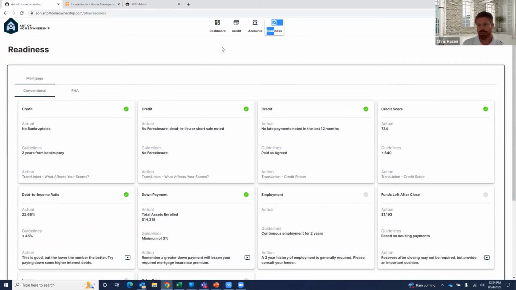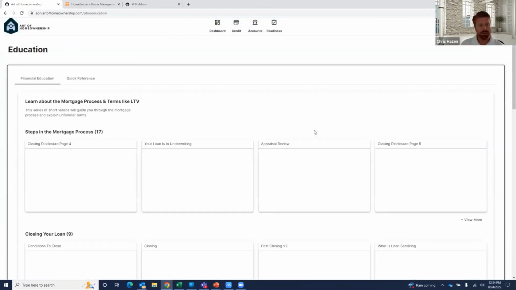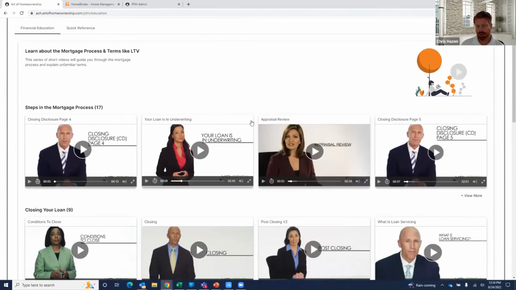Another example is if they just need to get educated and don't know what they don't know, there's a huge education library within here. We have a massive education library that they can go and start self-educating on, instead of having to go to Google 10, 20 different places.